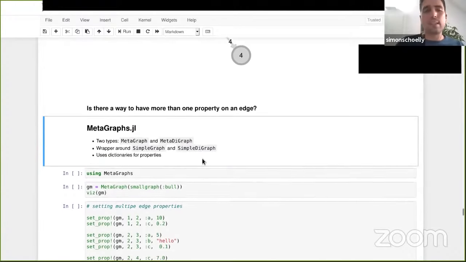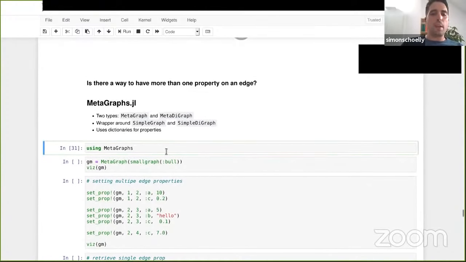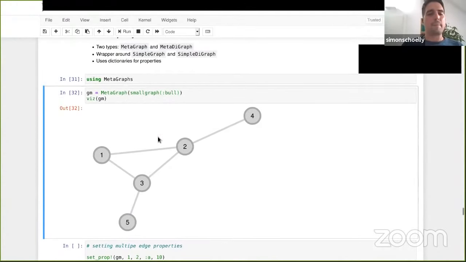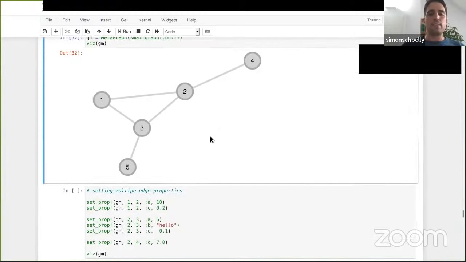So let's see some examples. I'm importing this package, and similar to the weighted graphs, I can use this constructor. Here I use something called a bull graph, and then I visualize it. Yeah. So here, this is my meta graph. Now, something that may surprise you, given what you saw before, is that there are no weights on this graph at this moment, because it doesn't assume some default weights.